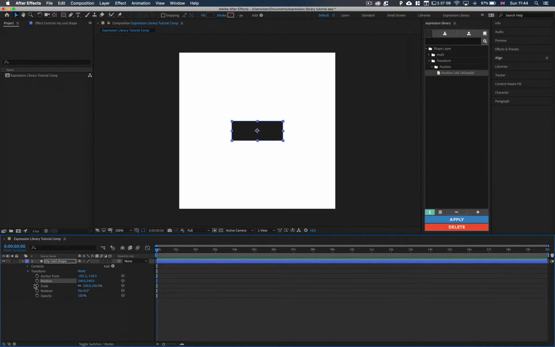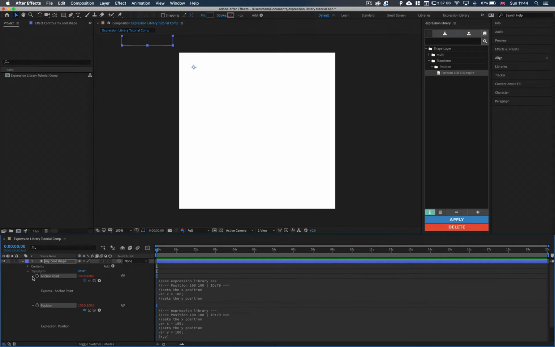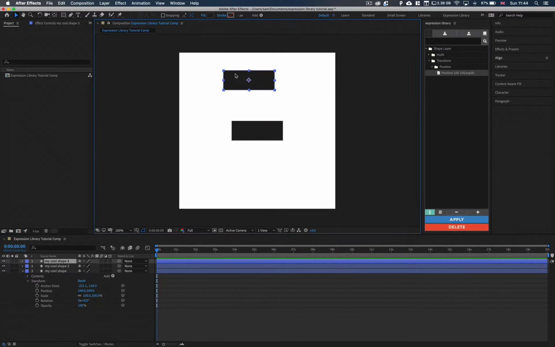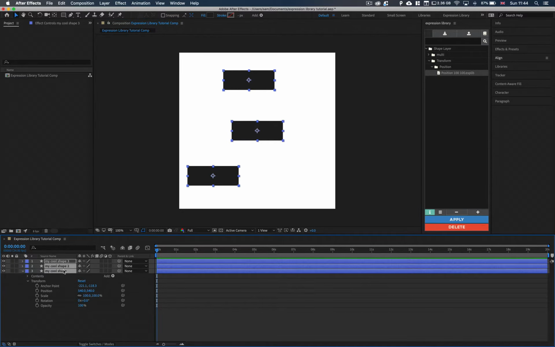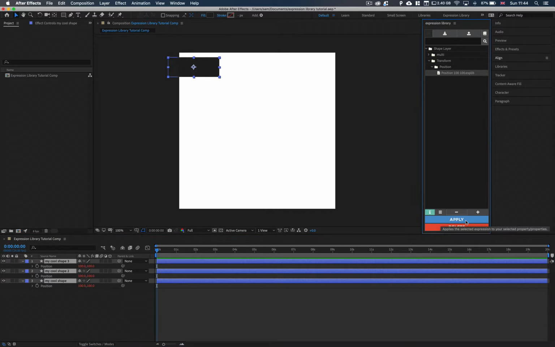So how this works if we have multiple layers or multiple properties selected. The first instance of multiple properties selected would be, say, the anchor point and the position property. If we apply this, both of those properties now have the expression applied to them. Let's remove it. Let's duplicate my shape layer, move out of the way, duplicate again, move out of the way, and we're going to open the position property for all of these. So on the first one, I'm going to select the layer, second one select the layer, and the third one select the layer, and click apply. This is going to apply the position 100, 100 expression to all of these.